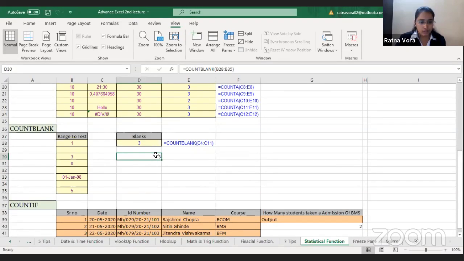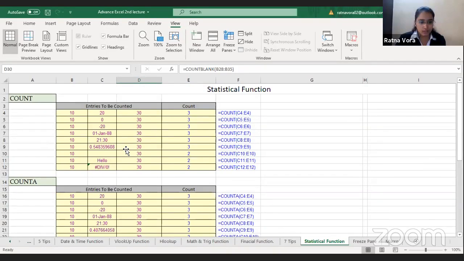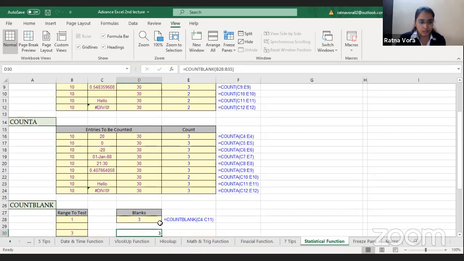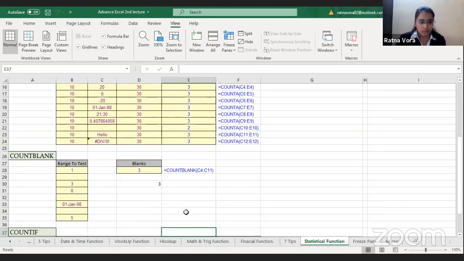Okay, so I hope this is clear to all of you. If you want to find out the number of cells, like a date, time, everything, but text will not count, you can use the count function. If you want text to count but blanks will not count, you can use the counta function. And if you just want to find out, you can find out the blanks.